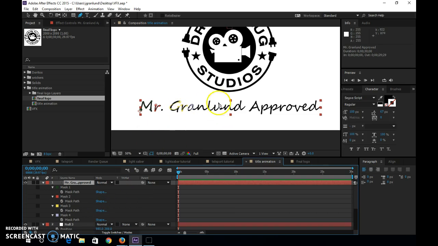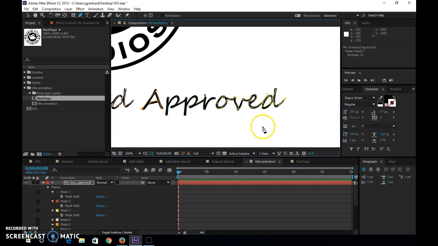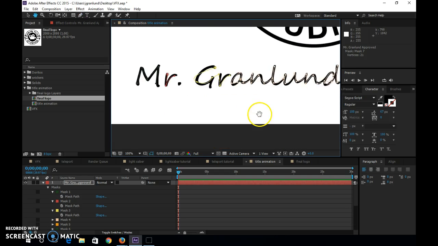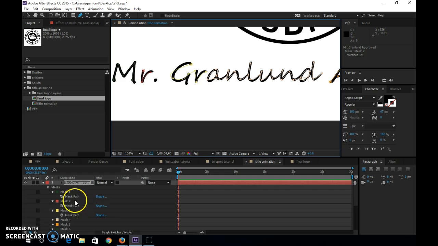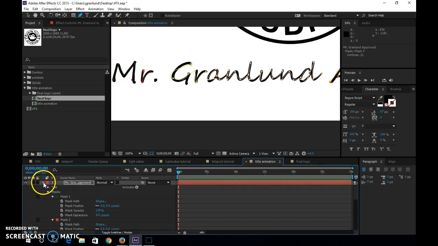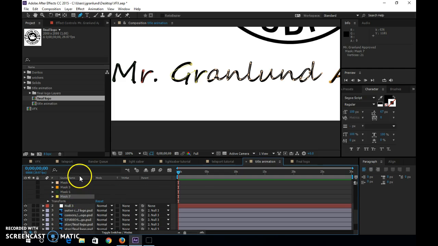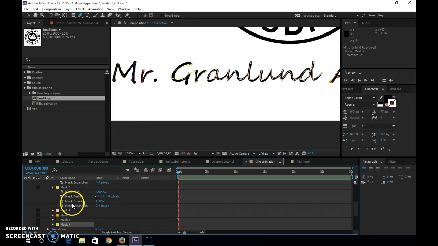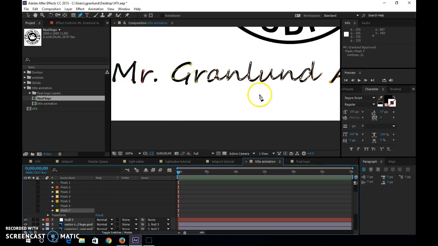And I'm going to pause it right here, click and do all my paths using the pen tool here on each layer, and then come back and explain the next step. So I'm finished going through and putting masks on all these layers. And down here in the Mr. Granlund approved layer, that's kind of fun to say, I have the text, and then I have the masks, and each mask, 1 through 7, I used 7 to do this, they all have a little chunk of the text here.